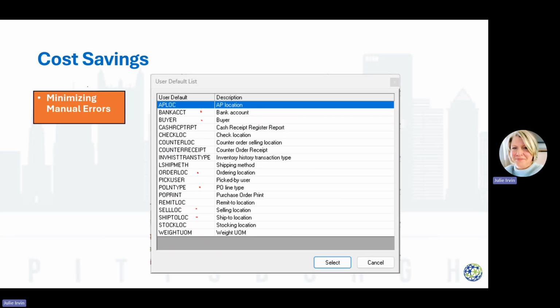Let's look at bank account. Every time I do a check run, every time I enter a cash receipt batch, every time I enter a voucher batch, I have to enter a bank account so it knows what cash account to post to in the general ledger. Some of you have one cash account, so that's not an issue. It's just going to default that every time. Some of you have multiple ones.